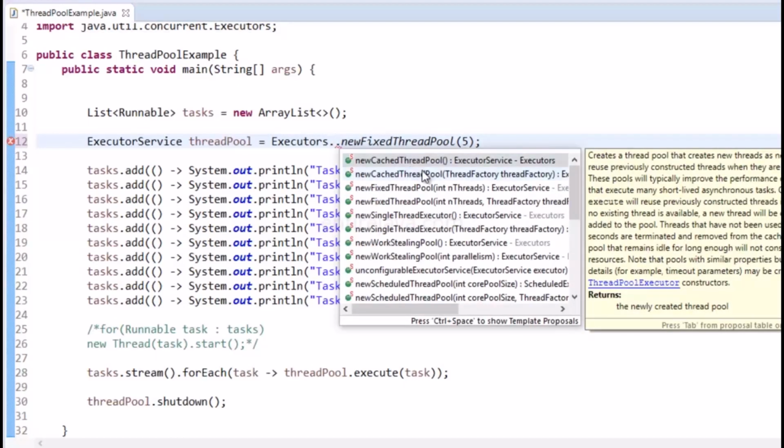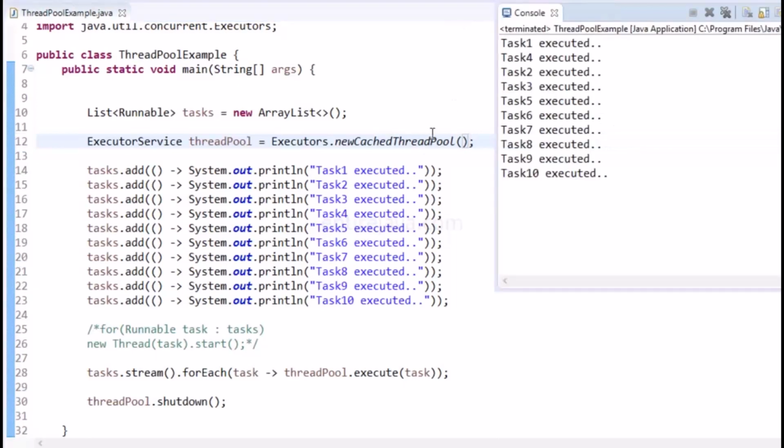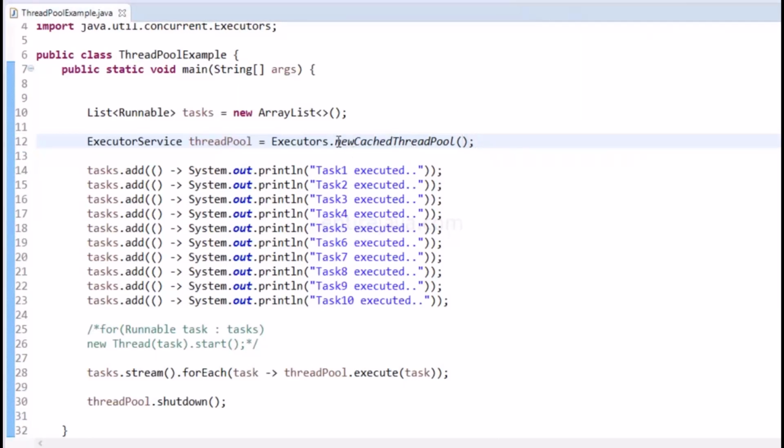We have new cached thread pool. So it's going to create a thread pool that creates new threads as needed, but will reuse previously constructed threads when they are available. We can make use of this in this context. Let's run the program, and pretty well and good. Essentially, the executor service will actually decide how many threads to create based on the tasks available, etc. You don't have to make a wild guess on the number of threads to be created on your own. But let's undo.